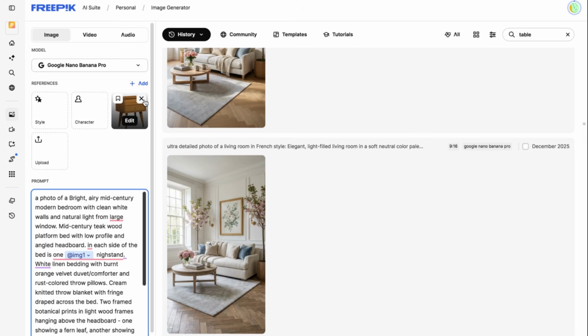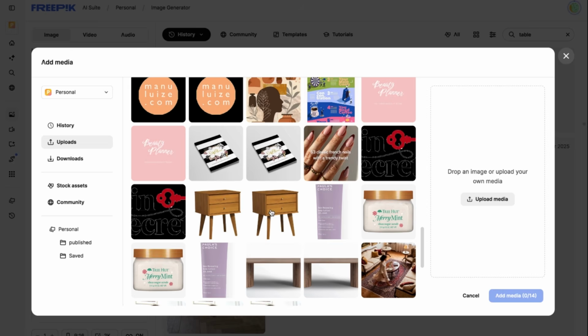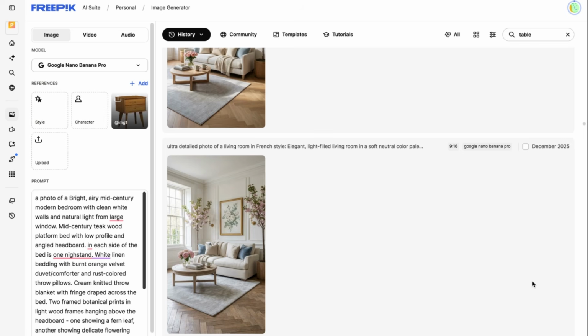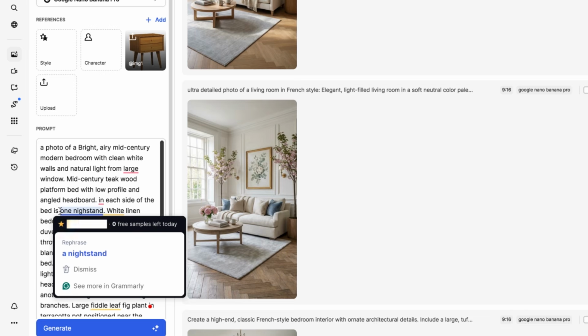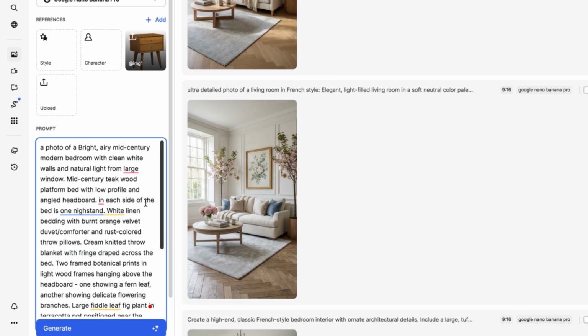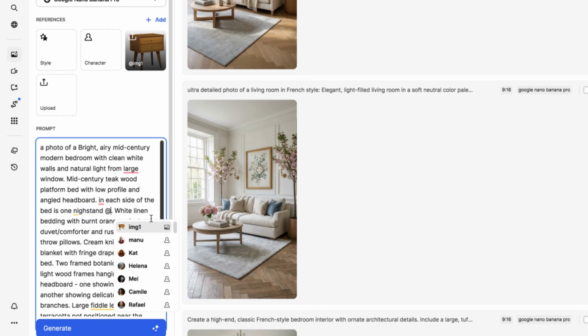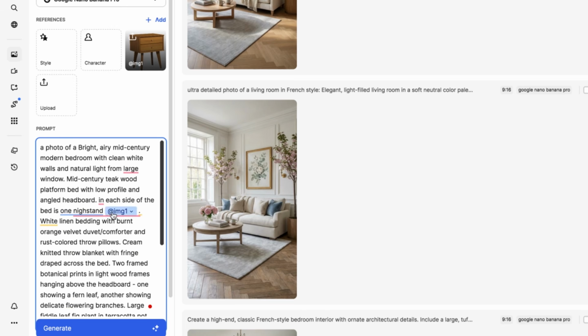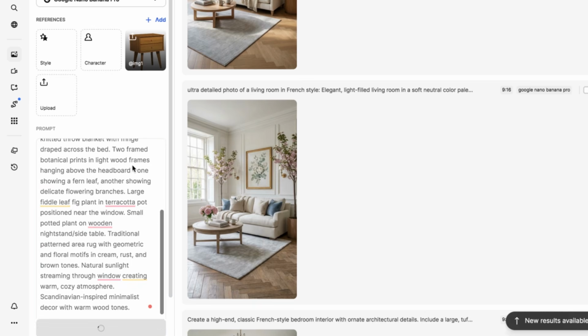Like I said, you're just gonna add the image here. You're gonna come to upload, choose your image. And okay, don't forget to tag it. Let me just remember where it was. Okay, on each side of the bed there is one nightstand, and then you're gonna add your photo and tag it so you know how to create it. Okay, so let me quickly generate it.